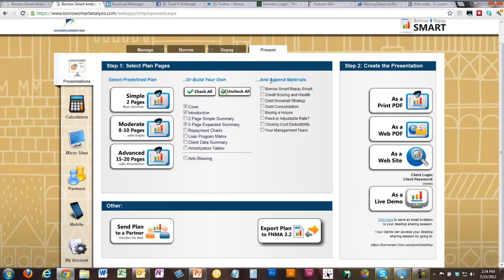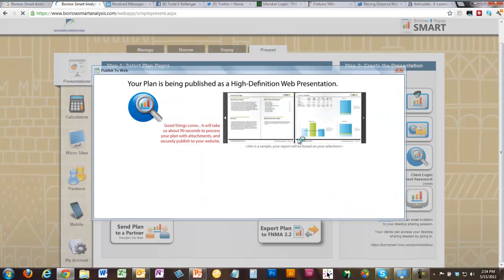And then these are the bonus materials if you want it. Sometimes what I like is the educational. Like I'll do a cover, intro, and the 5-page summary, and maybe I'll put the Bar Smart, Repay Smart, and I'll build that, and that creates a really nice web presentation. This is the same thing as this. These two are the exact same thing with one difference. If I use the as a website option, and I click that button, it's going to publish the page, but then it's going to wrap it inside of a secure HTTP encrypted login.